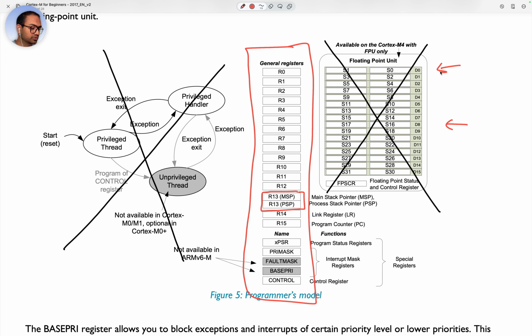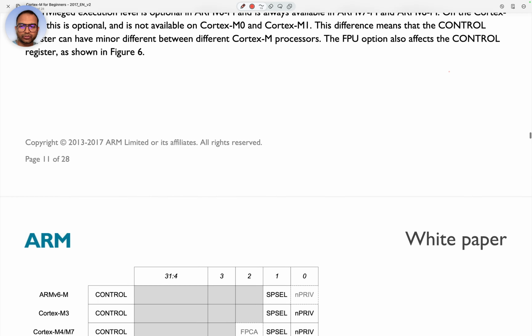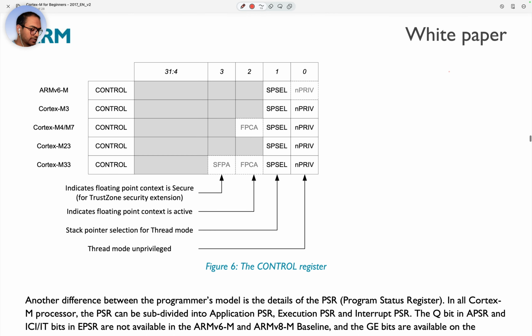Again, we are yet to talk about this part. We'll come to that. Let's scroll down a little bit. And so here's an interesting bit. This is talking about the control register on various implementations or architectures of the M class of CPUs.